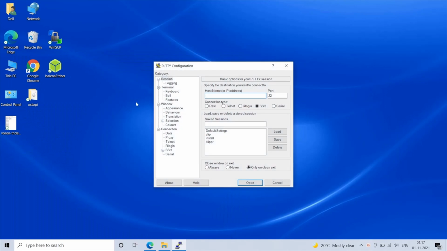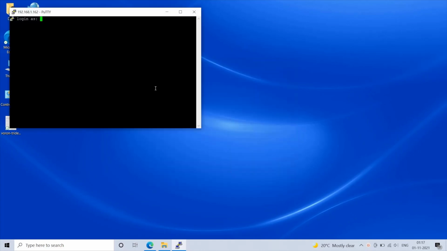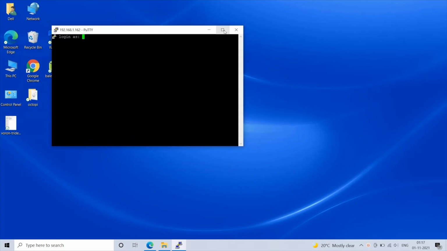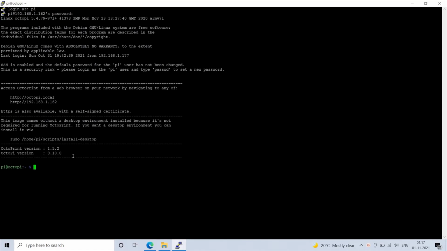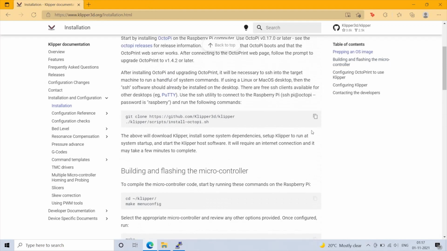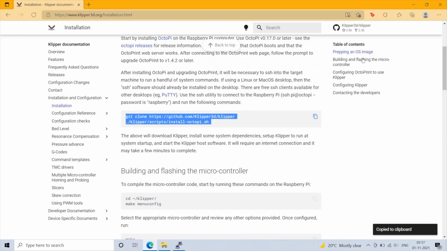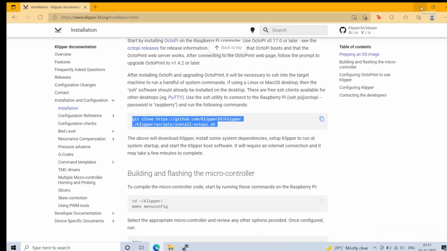Okay, now I will get connected to my RPI through PuTTY. If you don't know how to do that, you can refer to the last video. Okay, so the login ID is pi and the password is raspberry. We have to install Klipper firmware now. I will link this in the description. Just copy this and paste it in the terminal.